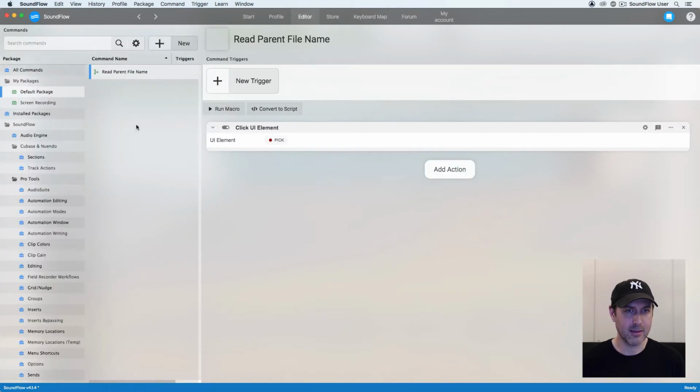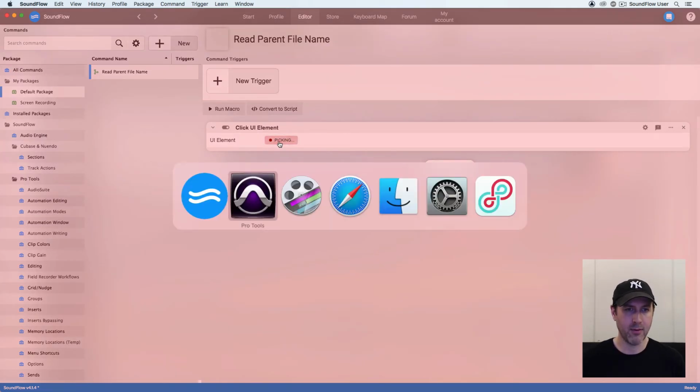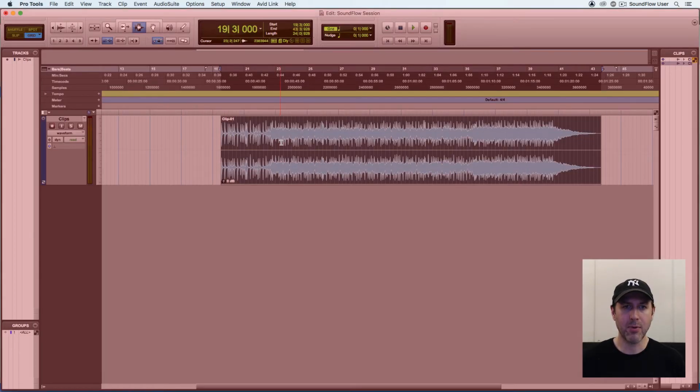So I'll select this. For the click UI element action, I'm going to set the property for the UI element. To do that, I select the pick button here, then head over to Pro Tools. In Pro Tools, you'll notice that everything's a shade of red. When I roll over things, the UI picker is selecting it. If I click something now, it's going to record the path of the UI element that I'm currently over.